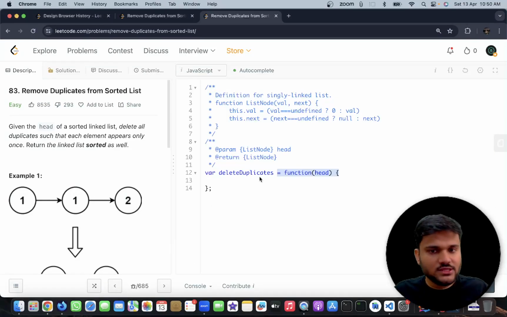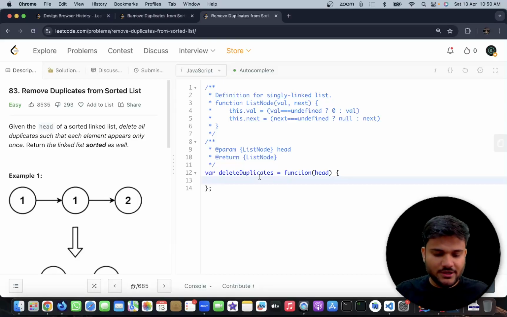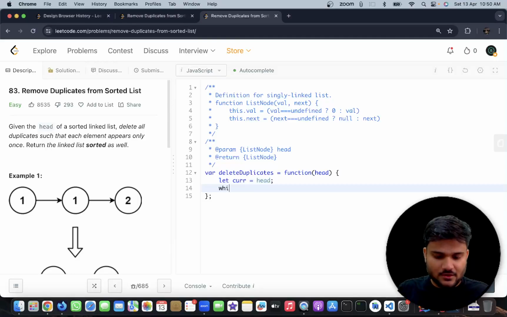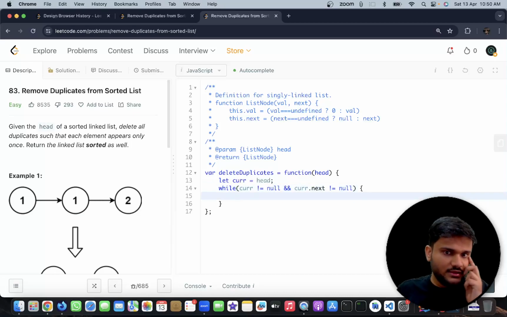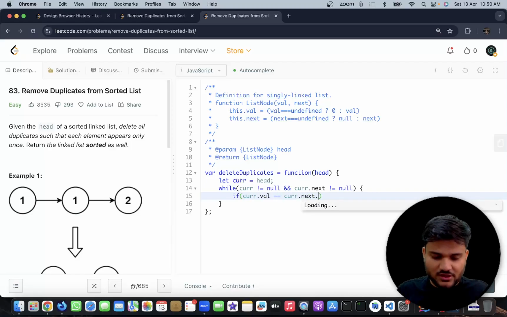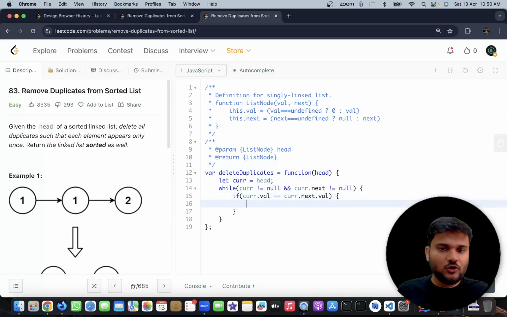Now, if you want to code this solution in JavaScript, this is going to be pretty simple. We'll say let current is equal to head, while current not equal to null and current dot next not equal to null. So we'll check if the current is a valid node and that valid node is not a tail node. Then we check if current dot val is equal to current dot next dot val. That means we have two consecutive nodes which have the same value. So we'll remove them. How?